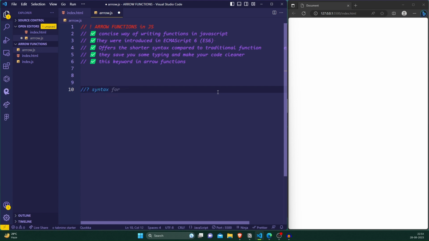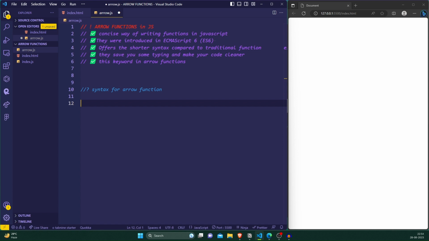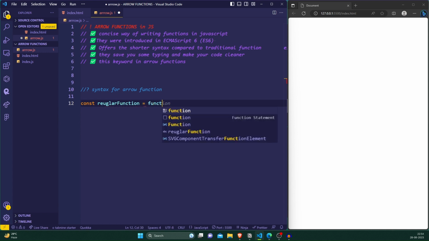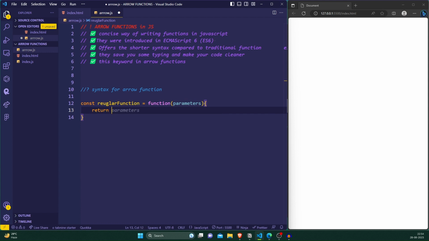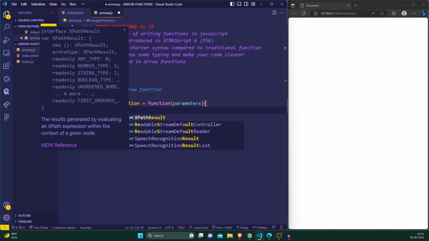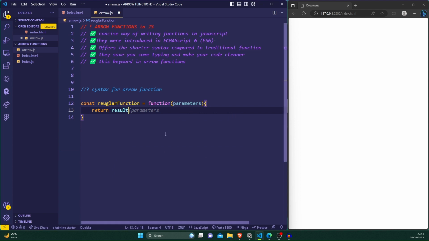How do we write the syntax for an arrow function? So first, let's see how we define the standard function. For defining a standard function, you basically give a variable name, I am giving it regularFunction. I am initializing a function in this variable, and you have to use the function keyword. After this, you have to use parameters, and there are curly braces. And there needs to be a return statement always. So this is how you define your regular function.